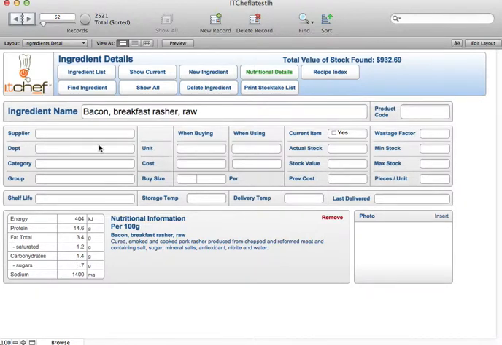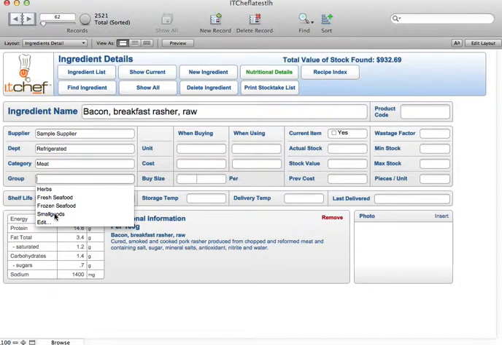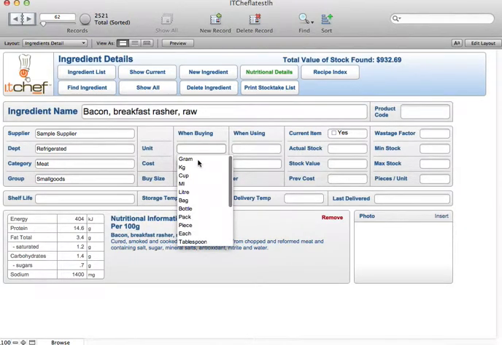To fill out the bacon as an ingredient, we choose our supplier. We put in a category and a department and a group. The department would be refrigerated, the category would be meat, and the group would be small goods. When we buy our bacon, we buy it by the kilo. The price of the bacon we'll assume is $11.90.